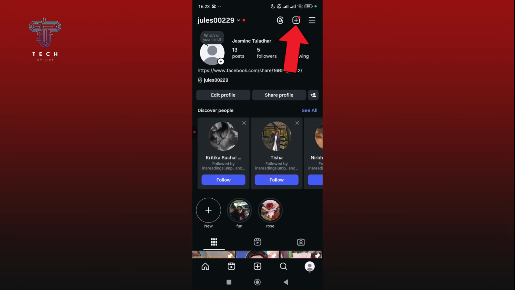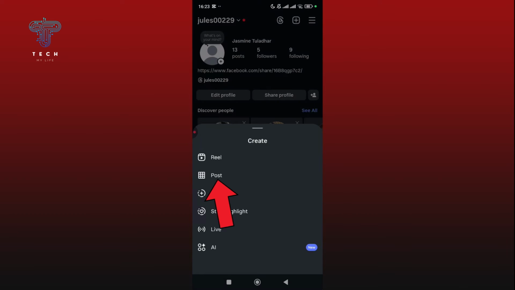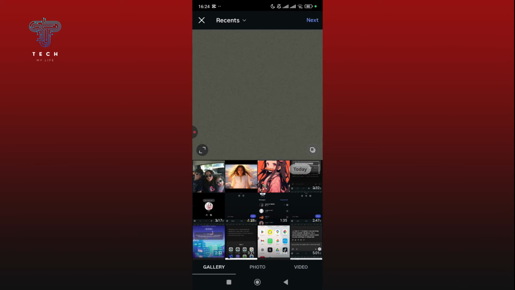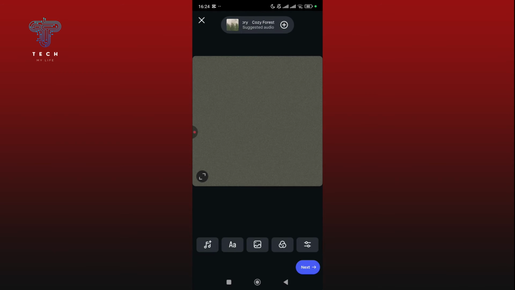Then click on the plus icon at the top right corner and from the menu select post. After that, choose the main photo you want to post and hit next. Now, to overlay additional photos, click on the photo icon at the bottom.